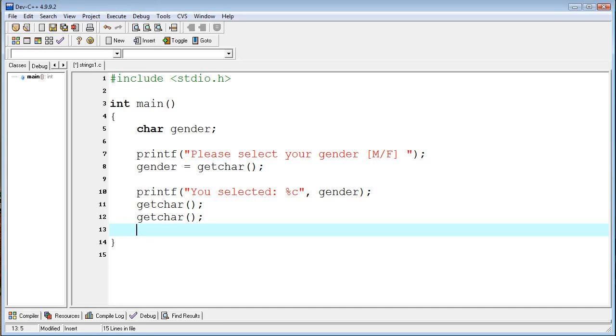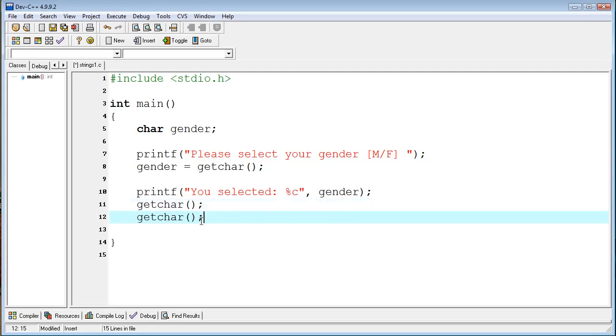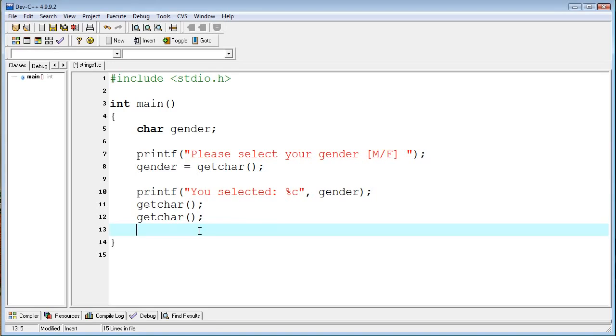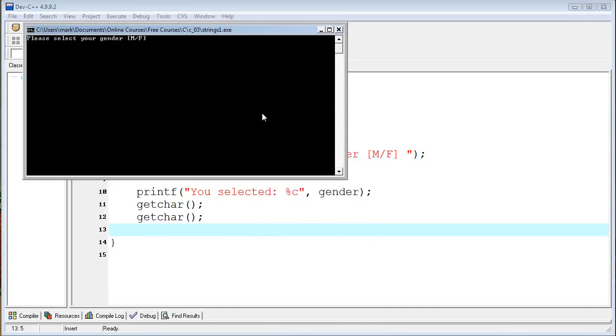And the second getChar statement here on line 11 will actually be ignored because that enter will cause that getChar statement to go on to the next line. So we need two of them. So you'll see how this works here in a second. Let's again go ahead and compile and run.